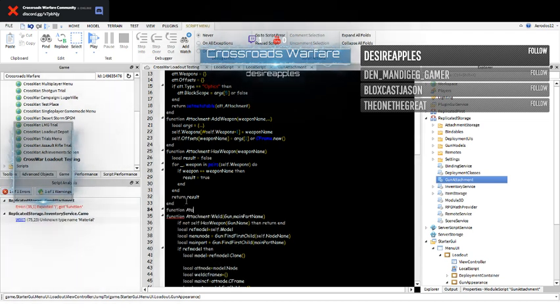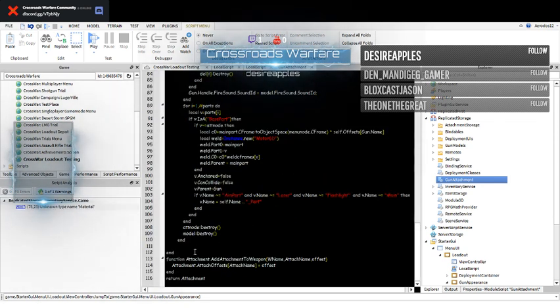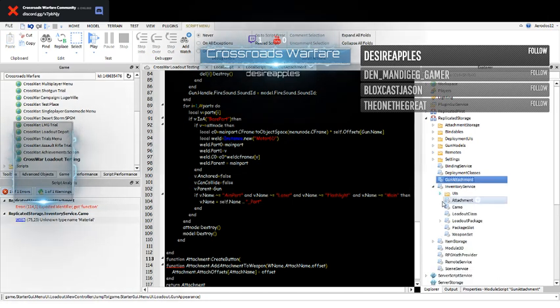Function attachment, or actually put this at the bottom. Attachment, no wait, not like that. Attachment colon create button. So let's see, create button, just like camos. In fact, I gotta find it.